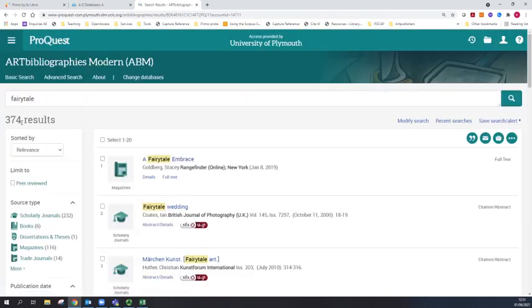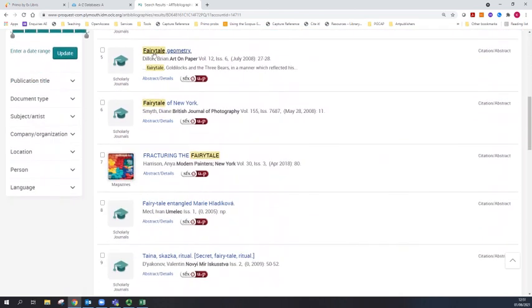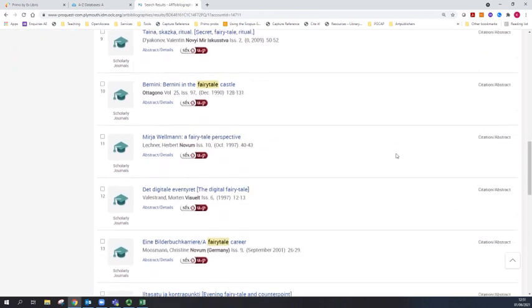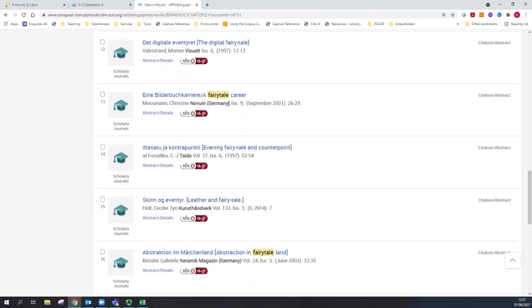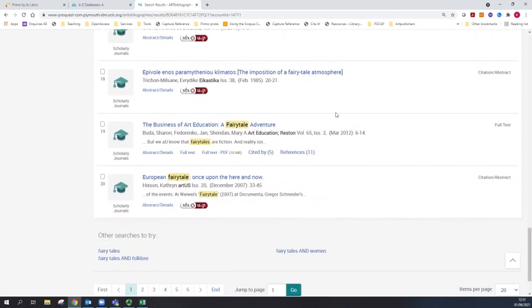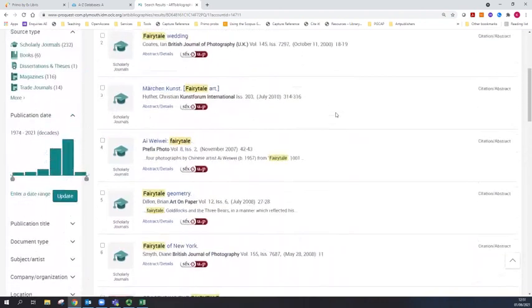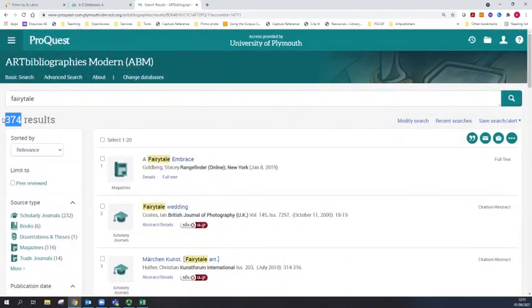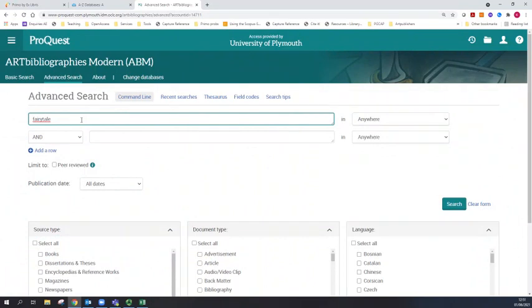We can see I've got 374 results here, and if I scroll down I can start to look at the highlights of where it's finding my word. And I can see that it's finding fairy tale as one word, and I can see that it's bringing up fairy tale with a hyphen, but I'm not really seeing fairy tale when there's two words, and I'm starting to wonder whether maybe there should be more results than 374. If we consider how big this database is, I would expect to get more than that. So I'm going to start using Boolean search to try and get more results.